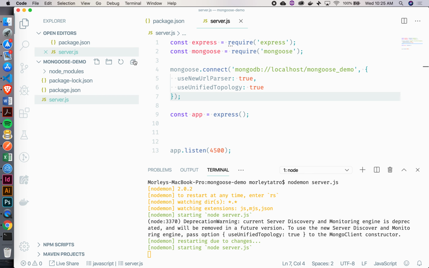Nodemon, the npm nodemon start? Or what was it? No, it's just nodemon and then server.js. Okay, Nodemon. Yeah, and you'd have to make sure that you have Nodemon installed globally on your machine. Okay. All right, so that's how we connect to our MongoDB.